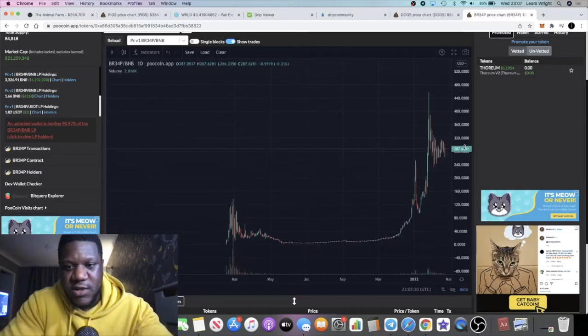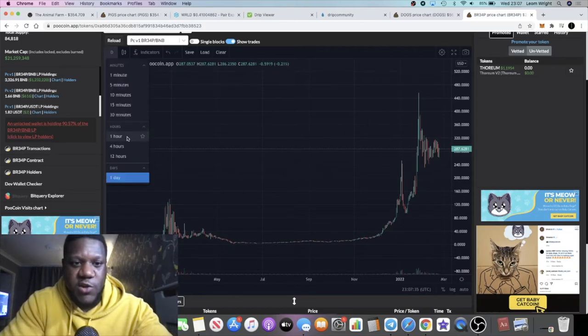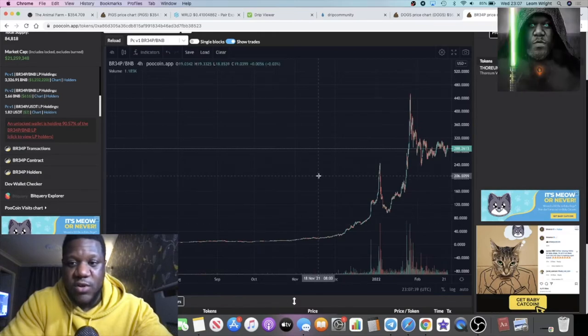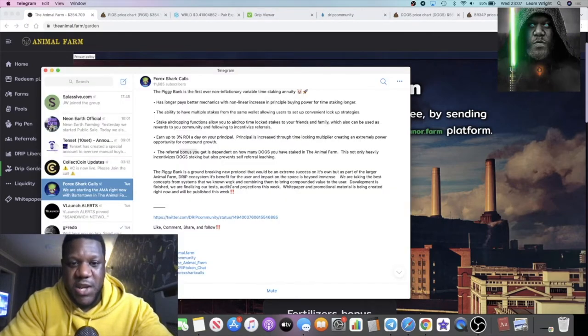All right, guys, so this is the 1 day chart. So as you can see from over in October, around this area, the BR34P token, also created by the same developer, Shark, has gone absolutely crazy. Okay, guys, so this is the kind of potential that we could see with the Dogs token in the long run, as long as people start understanding what this new product is, the Piggy Bank.